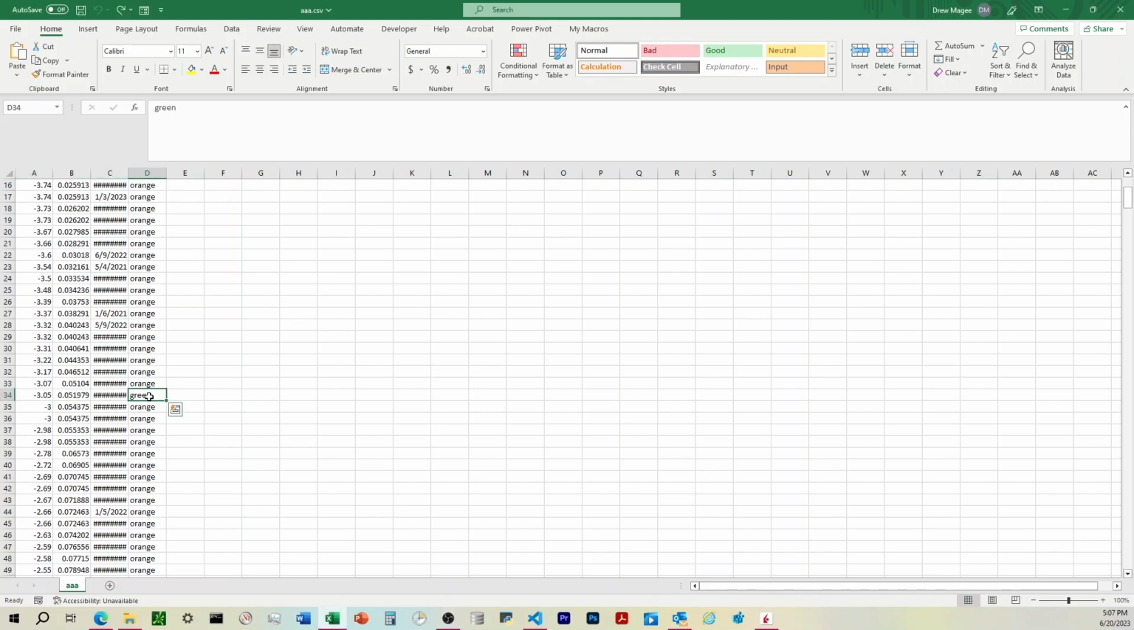And so what I want to do is quickly highlight all of the ones that are green so that when I scroll down, I'm able to see those. And so I don't want to manually do this because that would take a while. So there is a way that you can do this with conditional formatting up here real quickly.